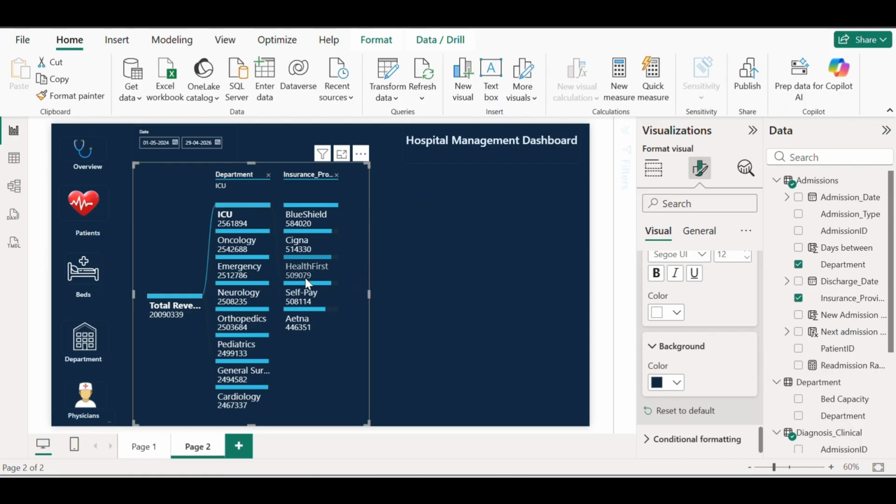So let's select health first insurance provider here and explain. So here in the first bar I have total revenue generated, and here it is displaying total revenue generated by the ICU department, and here it is showing how much total revenue is contributed from the self-pay insurance company. So similarly you can change.